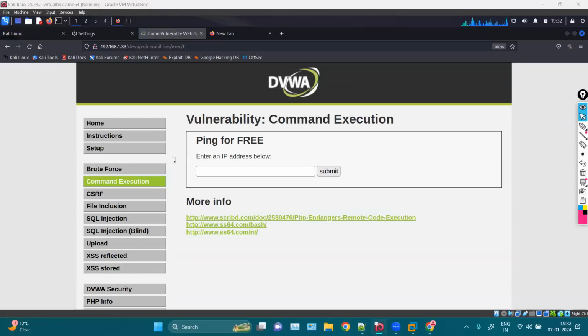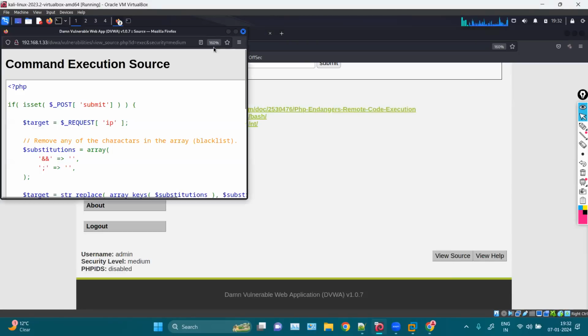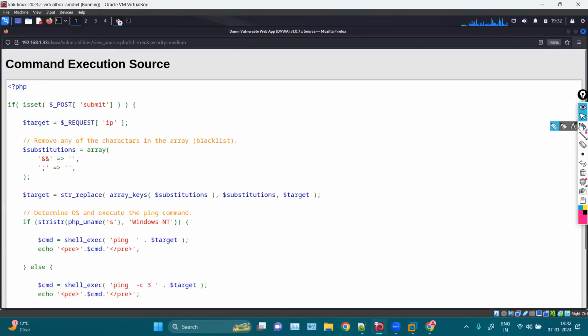Okay, now you can see this is not working, because when you click on the view source here and see the source code of this medium security, you will notice that the semicolon and here the ampersand are blocked. You can see these are in the blacklist. Means if the attacker applies the semicolon or this ampersand, this will be blocked by the server. This is the security configuration the website is using.